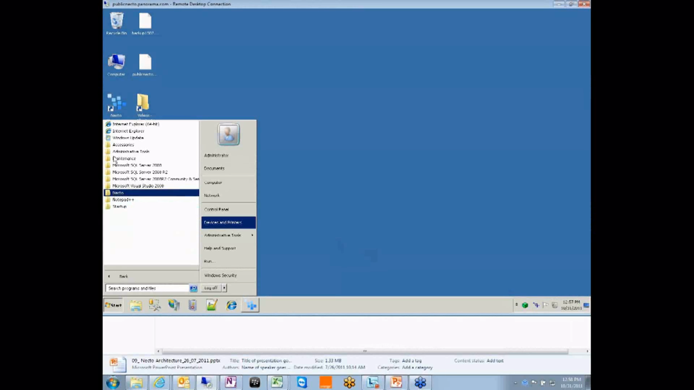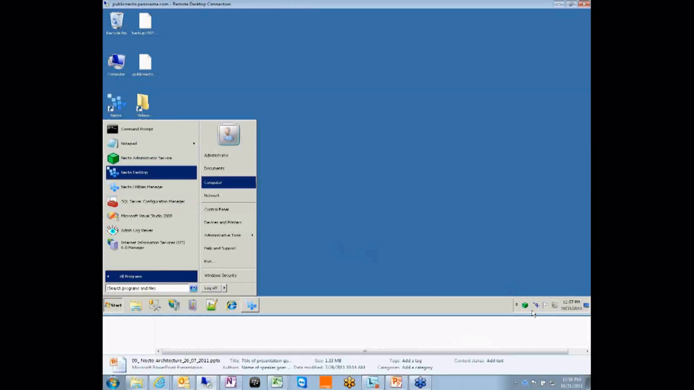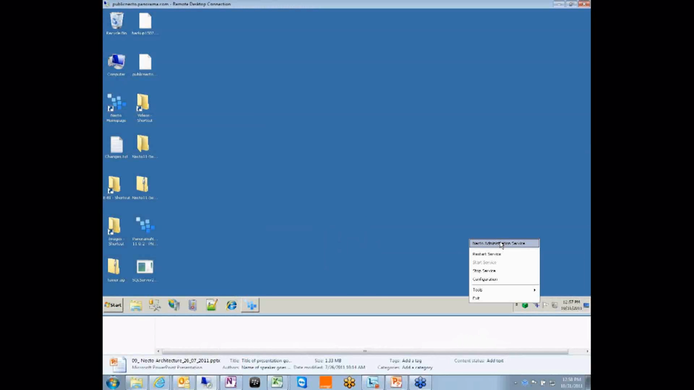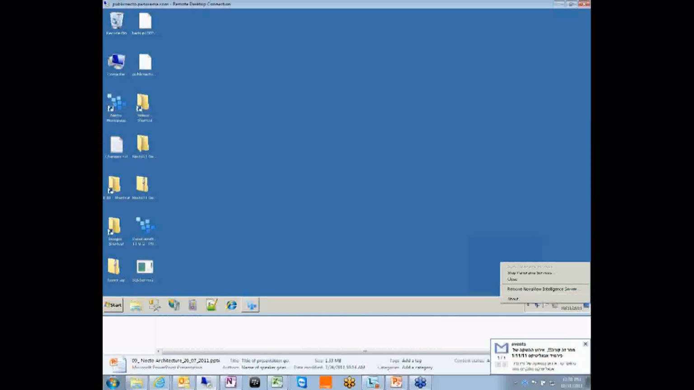If I click on the cube that I showed you before, the Necto Administrator Service, I'll be able to see a lot of things happening around. So first of all, Necto Administrator Service.